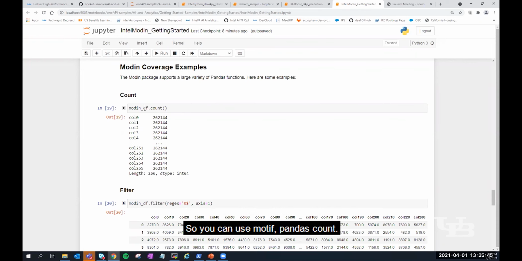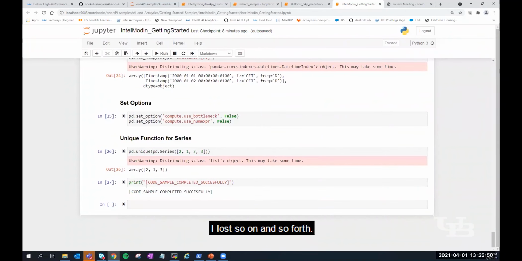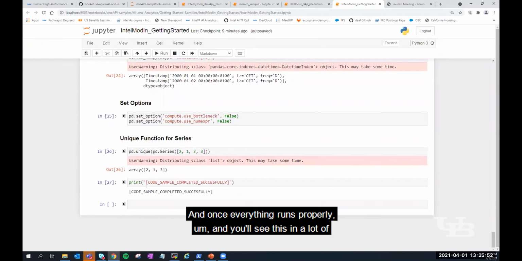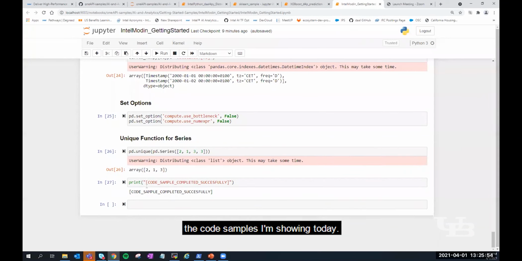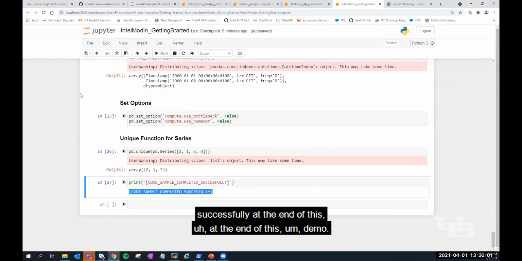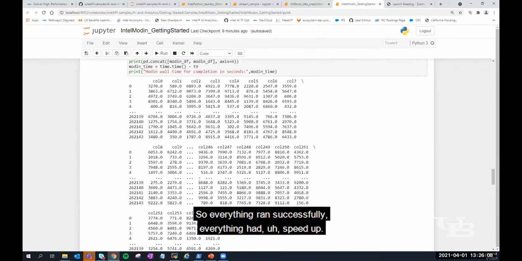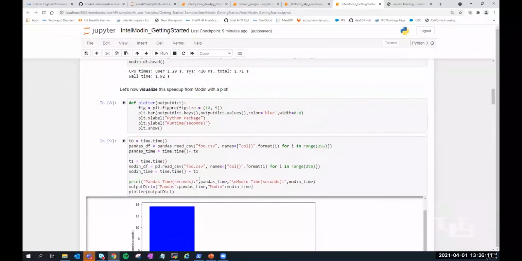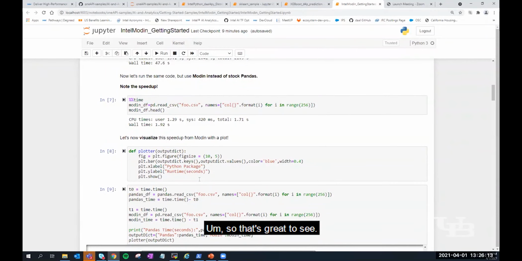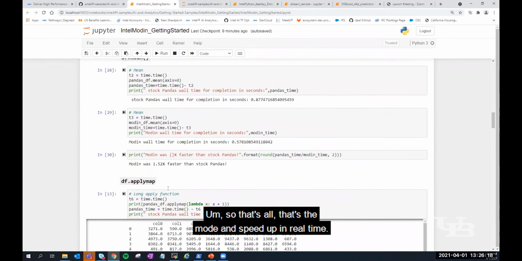So you could use Pandas count, you could use filter function, iloc, so on and so forth. And once everything runs properly, and you'll see this in a lot of the code samples I'm showing today, if everything ran correctly, you'll see this code sample completed successfully at the end of this demo. So everything ran successfully, everything had speed up. So that's great to see. So that's the Modin speed up in real time.